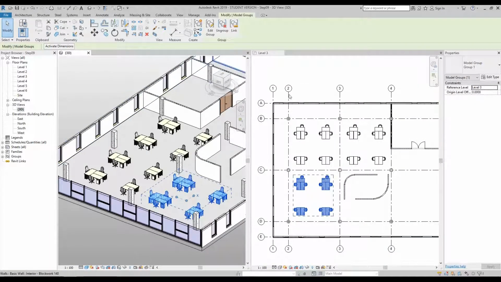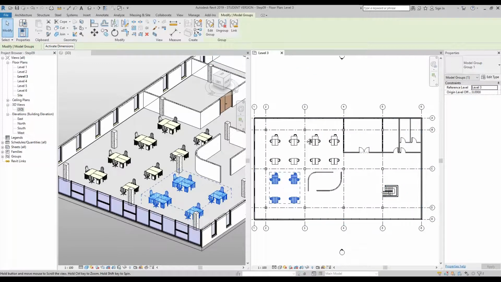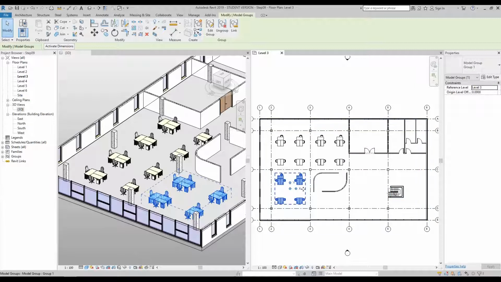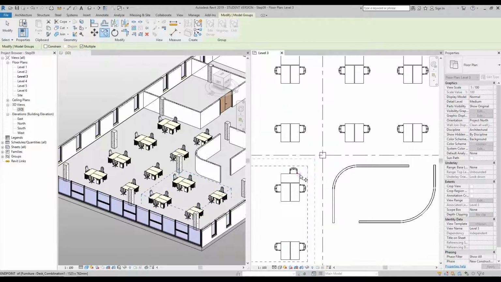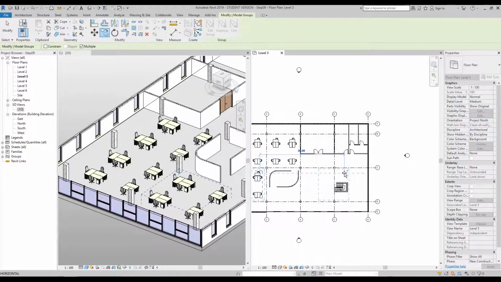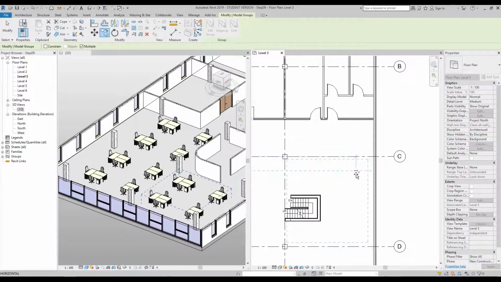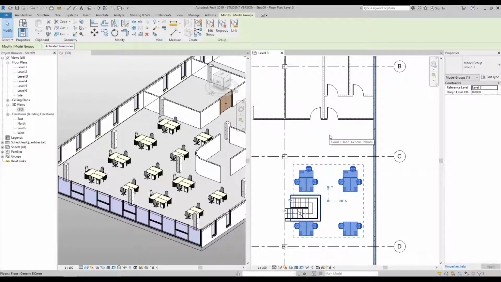Next thing we're going to do is move over to our level 3 plan and zoom out slightly so we can see the whole building. We're going to copy this group again, so up in the modify groups tab, copy. Pick the top right desk and the right corner, click once, go all the way over to where the staircase is, between grid lines C and D, and then click again. Press escape to finish the command.